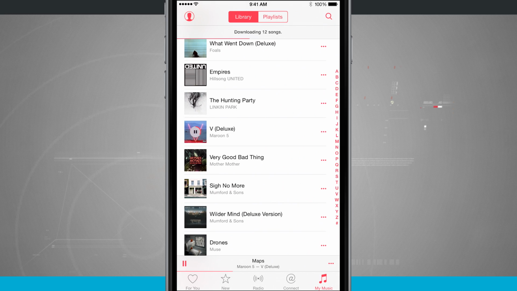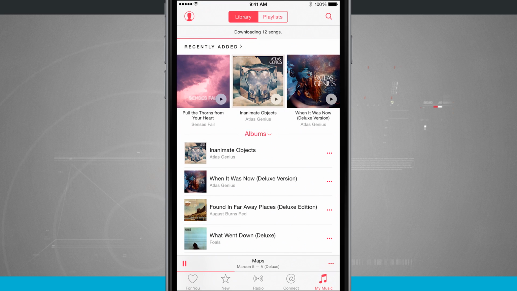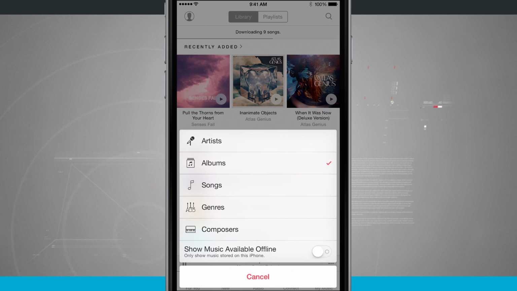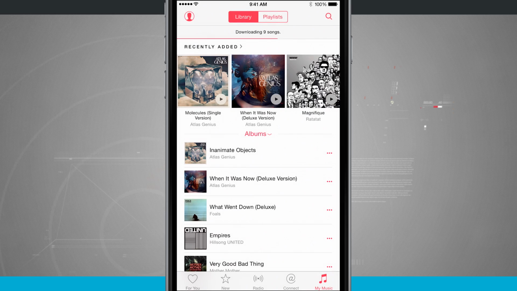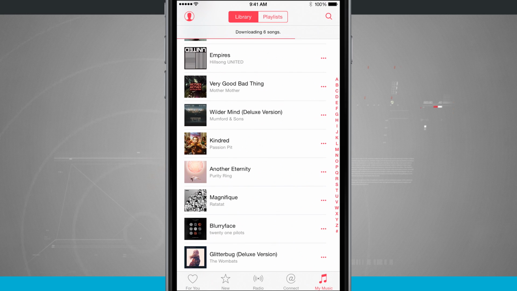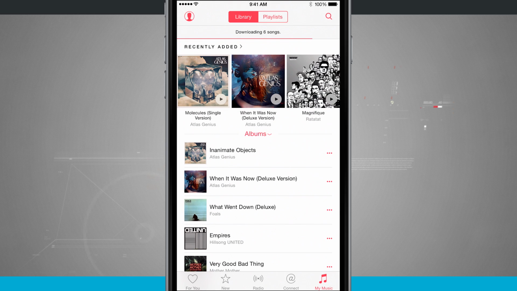Now what I can also do is inside of my library, notice where it says albums, right below the recently added. If I tap there, I can show music available offline. Tap on that switch, and it's going to show me only the music that I have available for offline playback. So that way, if I'm without connection and I don't want to see everything else, I just want to quickly jump into what's available offline, I can go ahead and tap there.